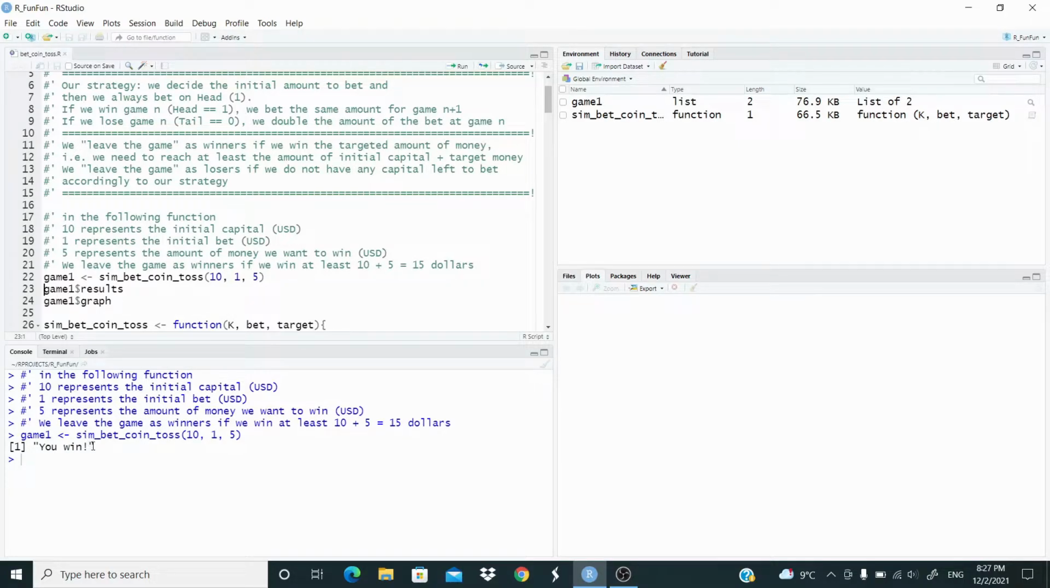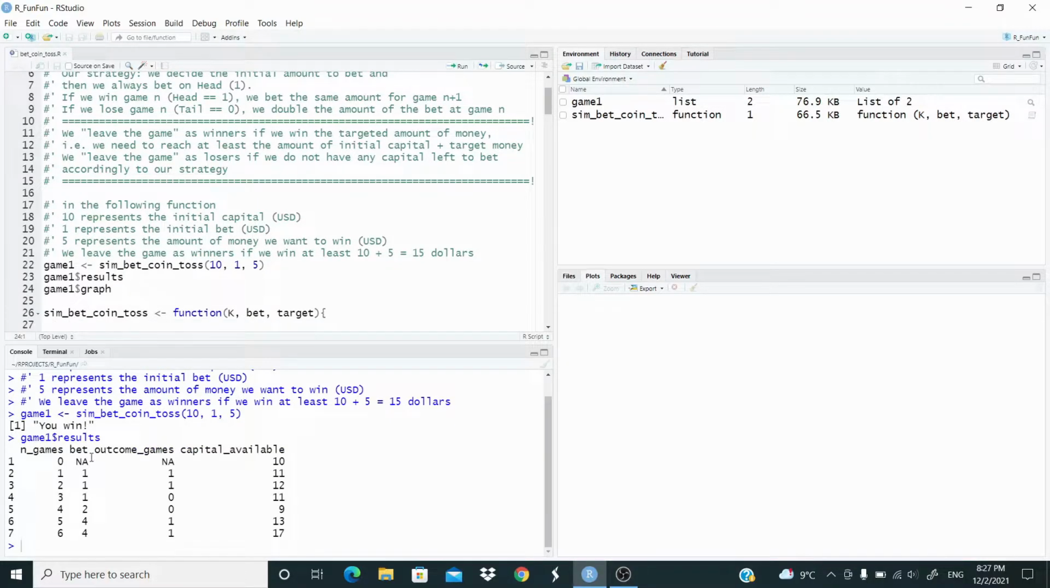Here we have the result. We won. Now let's have a look at the result. Here we can see that we have a data frame. We have a number of games. Games 0, so we are not playing, so there is no bet, no outcome. But this is our capital available, $10, this 10 here.